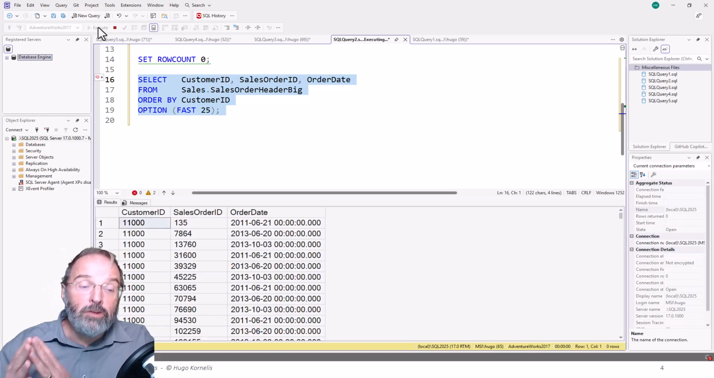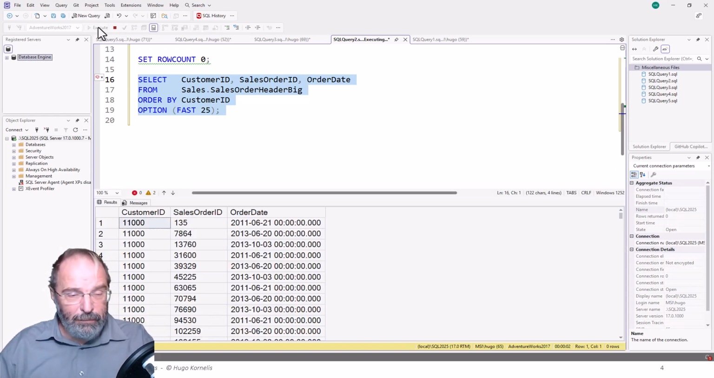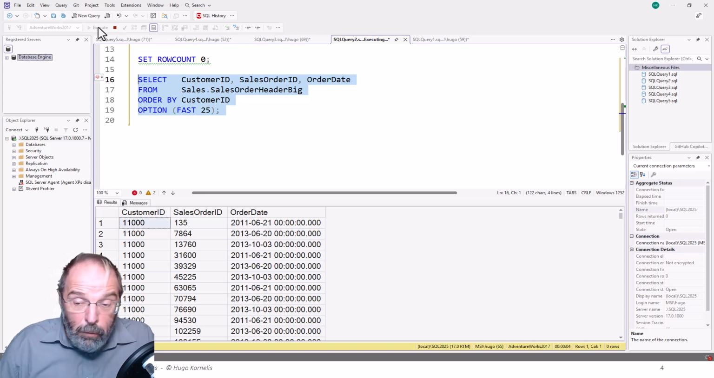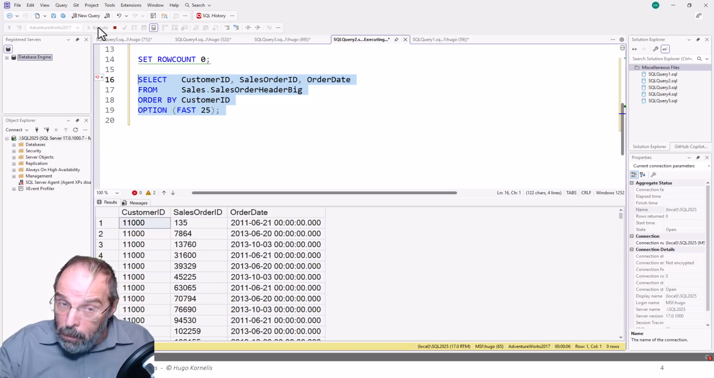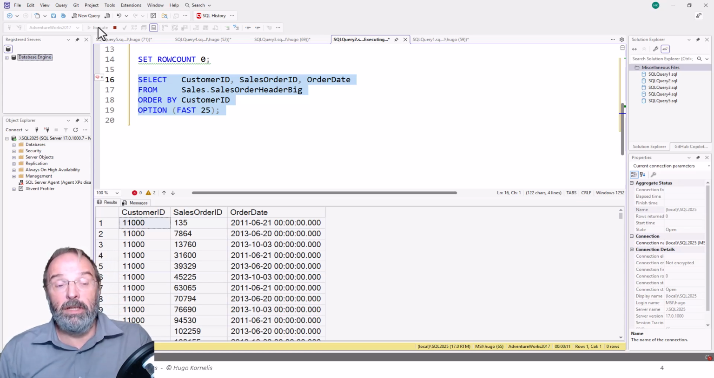And yep, the first rows are there instantly. We didn't have to wait a second like we did before, but the query is still executing. We'll look at how long it took later. But let me first talk about a use case for this hint.